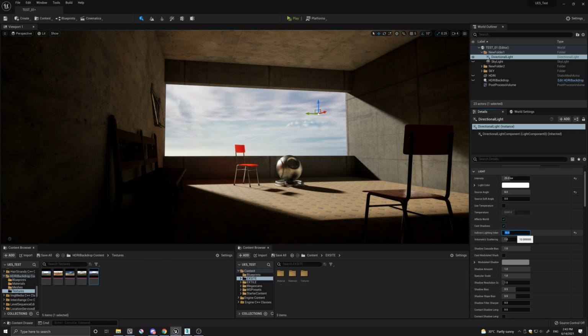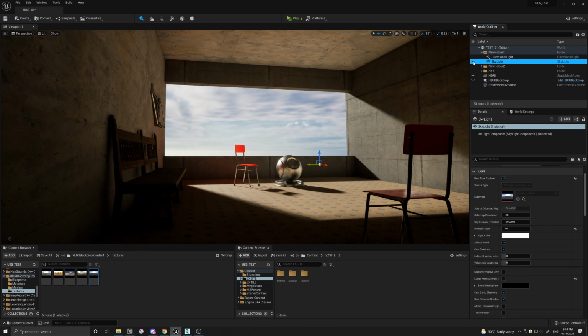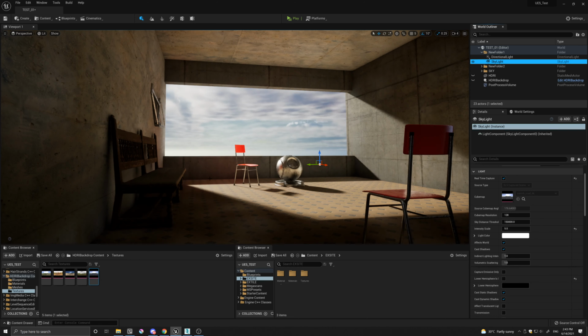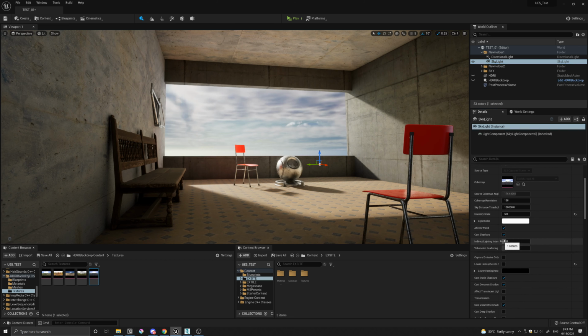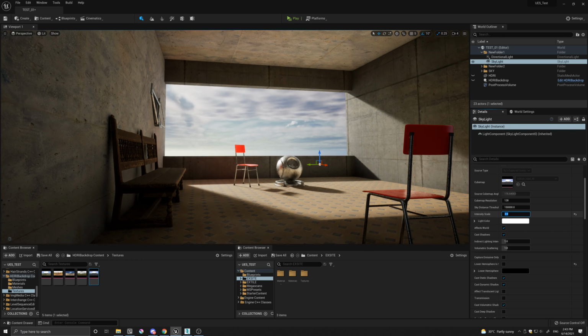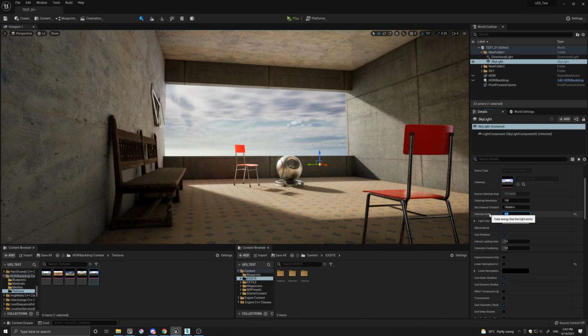So if I wanted to turn on my skylight, you'll see that we will get more bounce in the scene coming just from the skylight. Here, one of the things that I discovered is that this indirect lighting intensity has no effect on the scene, and what controls the GI contribution from the skylight is the intensity scale. So here I can lower the scale, and the GI is controlled via this slider here.